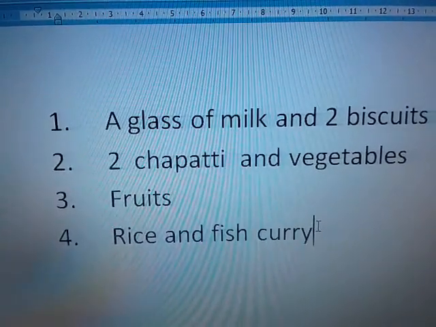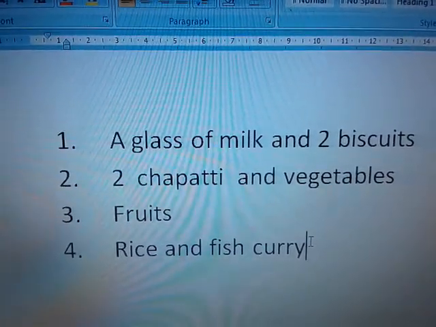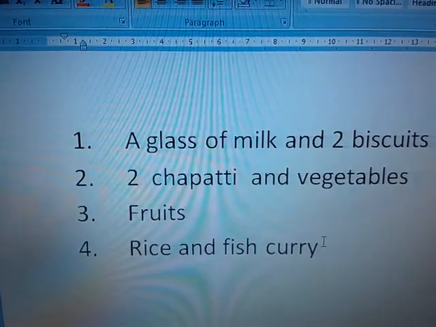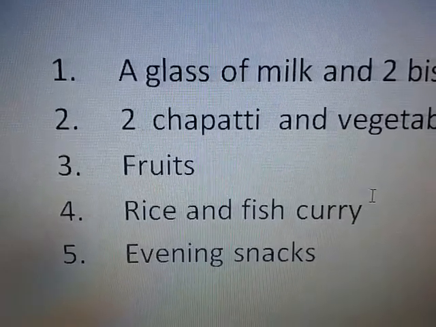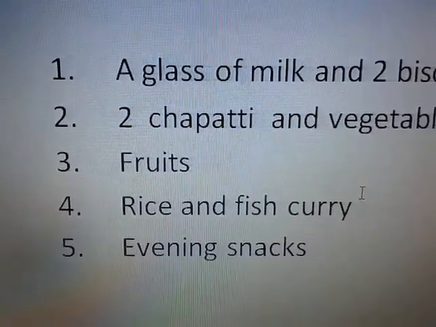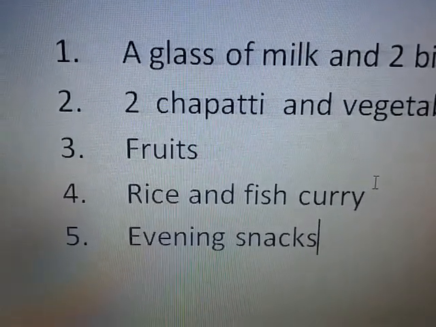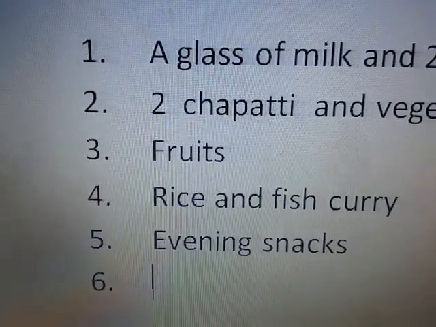I want to move to the fifth one. I will just press the enter. On pressing the enter, you will see the number 5 will come automatically. Seen? So number 5 written, evening snacks. And again if I want to write the dinner, I will click on the enter key and number 6 will come automatically. Now I can write what I will have in the dinner.